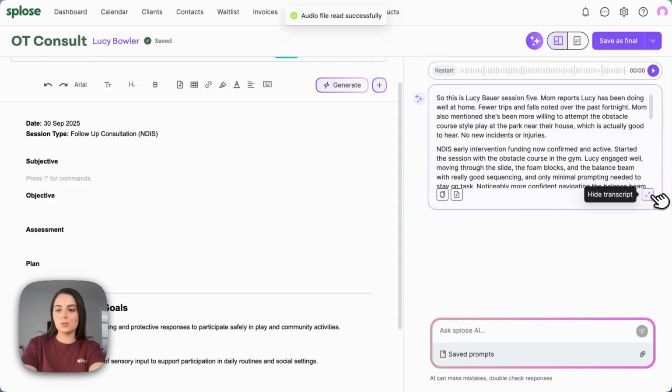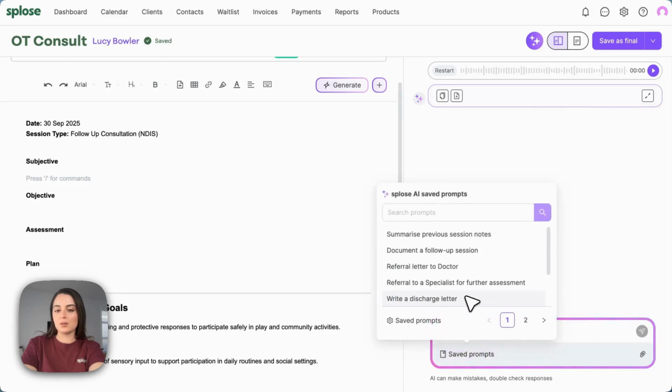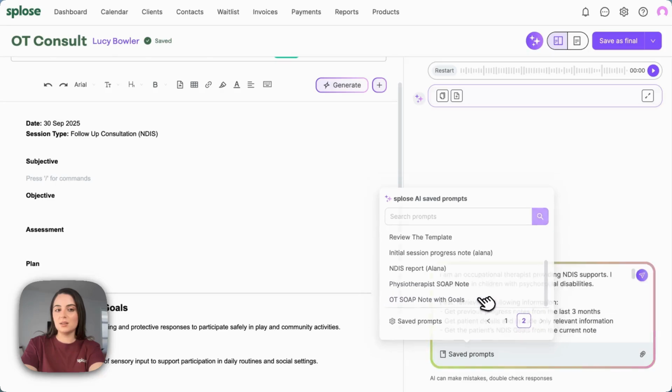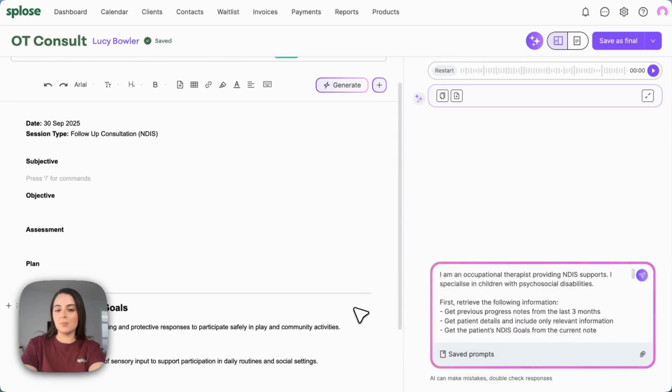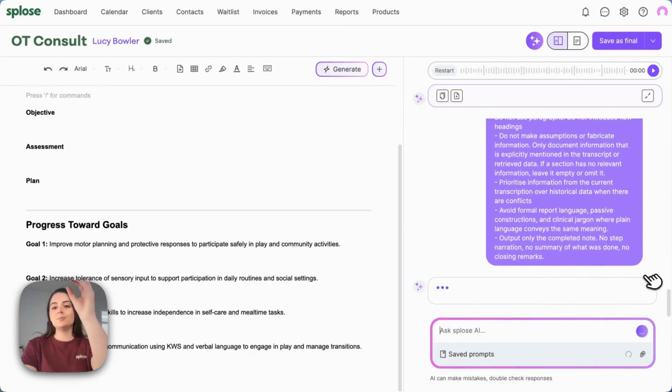All right, so I'm going to minimize that transcript now. And what I'm going to do is I'm going to access a saved prompt that I'd created earlier for this very circumstance. So I've got an OT SOAP note here, and I've asked it to call upon the goals that it finds in this note and to comment on the progression for Lucy. So I'm going to send that off.